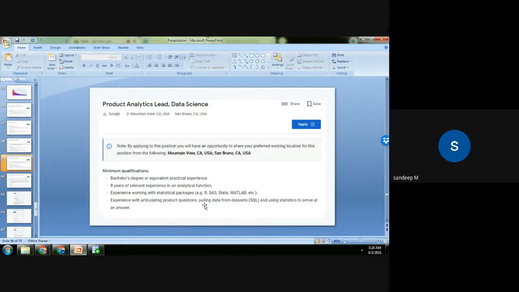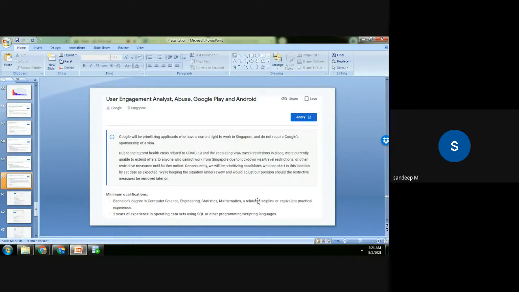Again, it's a Google posting. You can see that again asking experience with articulating product questions, pulling data from databases. That is SQL. Okay, so many postings. You see, this SQL is a very standard requirement.